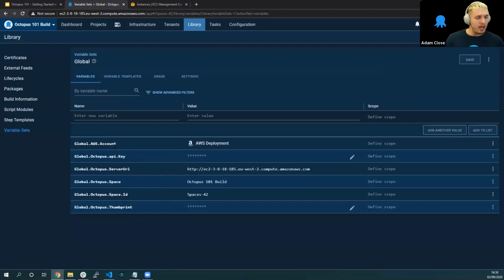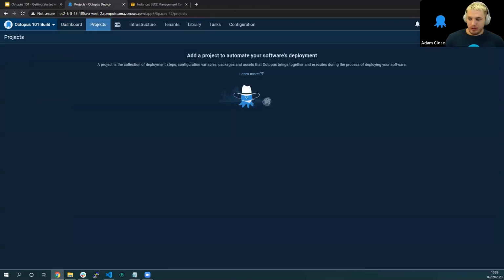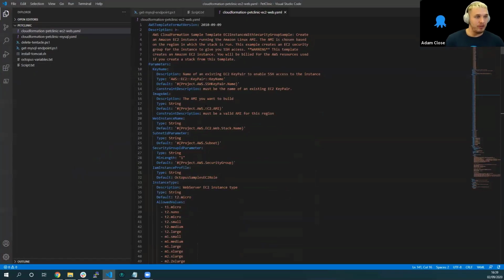Another thing to note, I am using one AWS account to deploy my application to development, test, and production. You're more than likely going to have different AWS deployment accounts for each environment for security reasons, and you can do that. You can create multiple accounts and just assign scopes to different accounts. We're just going to use a single account today. And I'll jump over to projects. What I'll do, I'm just going to show you some of the other resources that we're using today. So we are using CloudFormation to create our infrastructure.